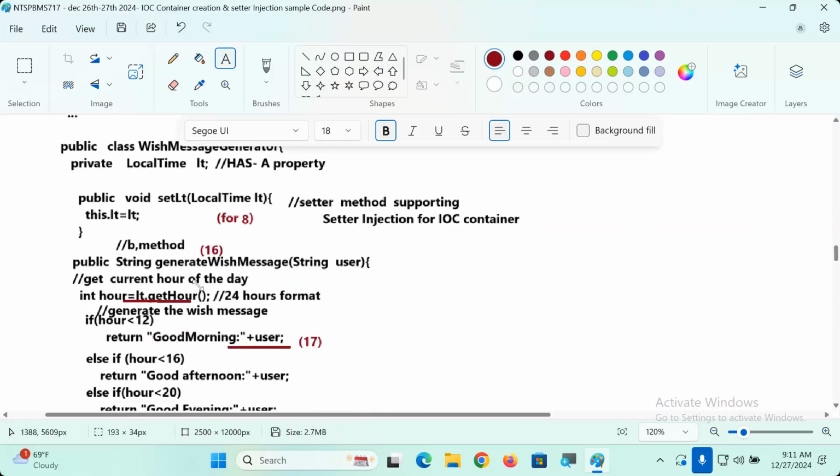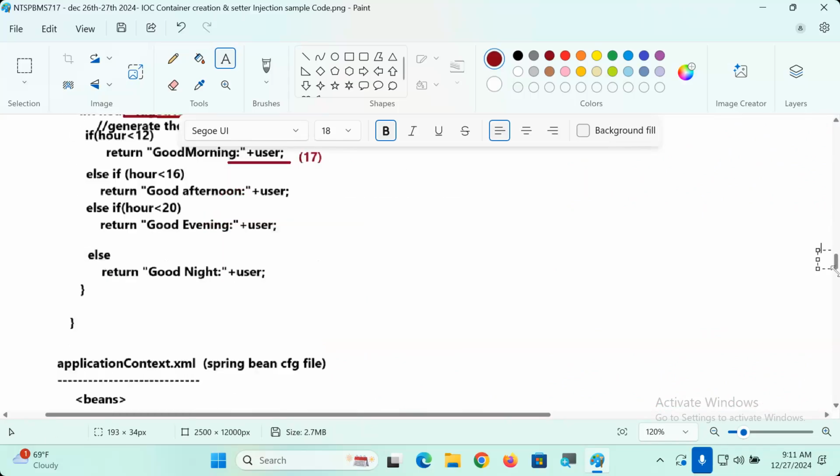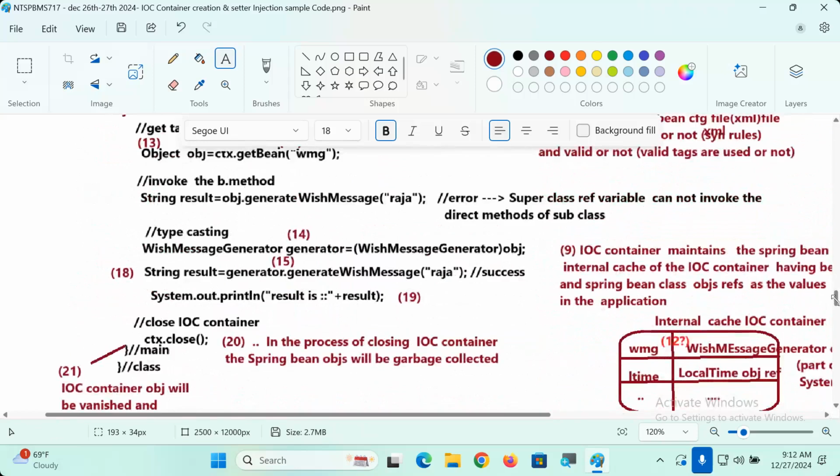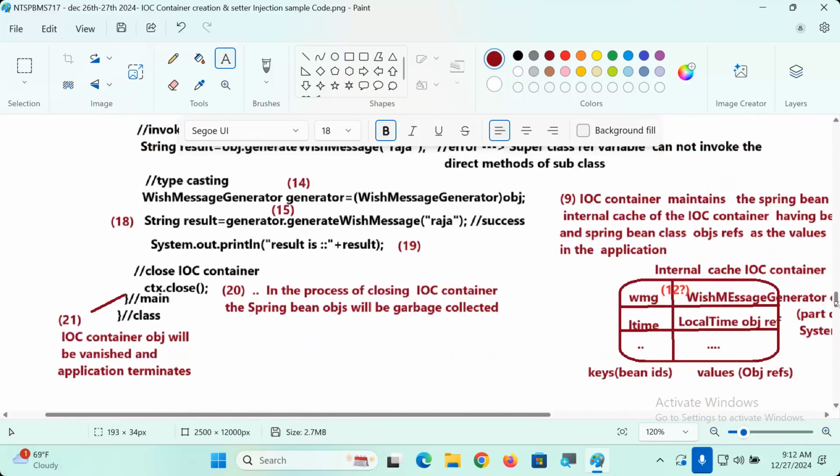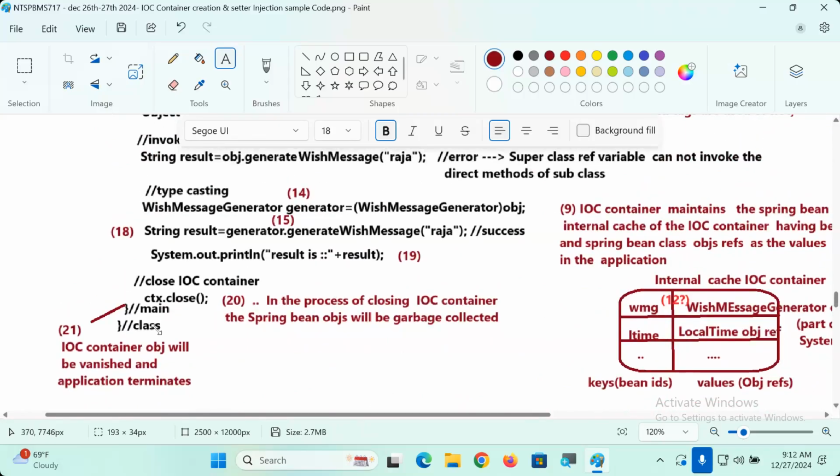Returning what? The result from the business method. 17: getting the result. 18: displaying the result. 19: closing the container. 20: in that process, all objects will be destroyed. Okay, next one: closing the main method, end of the main. 21: end of the main. Clear, guys? Got it?